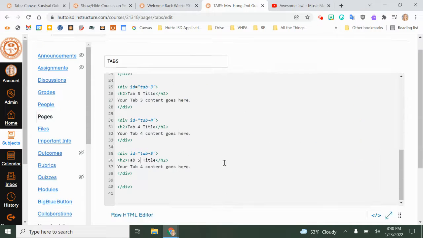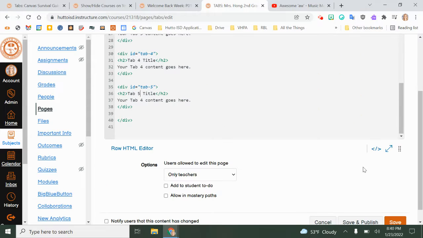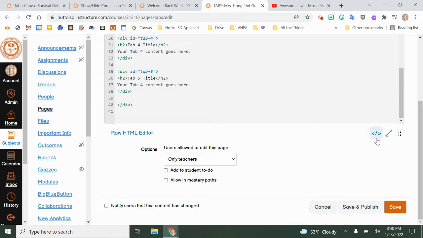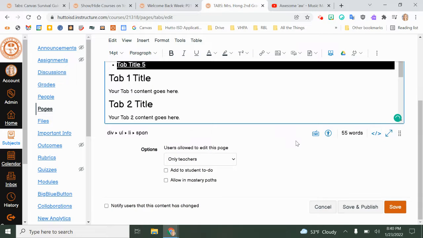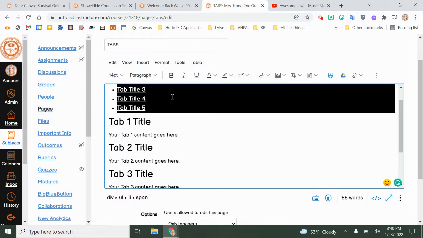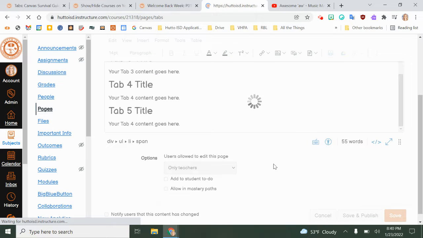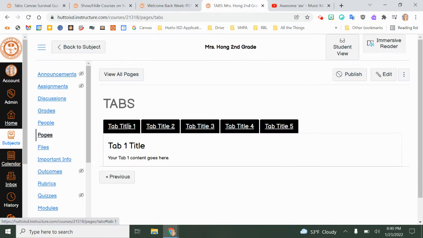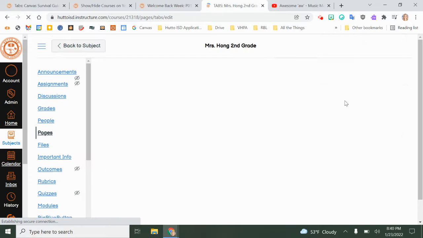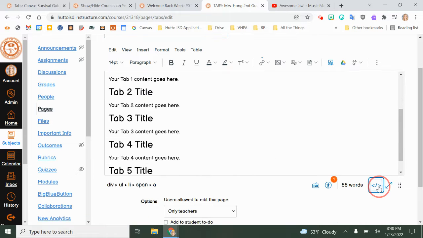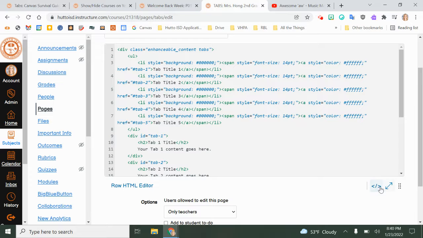Okay, so now, just to show you what this looks like, I'm going to click on this little HTML editor button. You don't have to do this yet, but I'm going to click on this little HTML editor button. And so you can see I have all of these tabs here. And if I click Save, this is what the tabs will look like for your students. And it'll have content under each tab. So let me go back and edit these. Go back to the editor. I have to open up that HTML code.